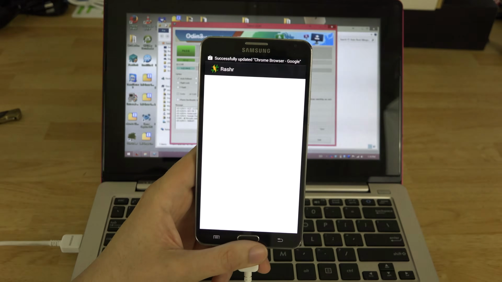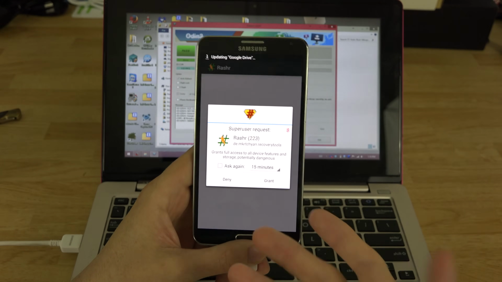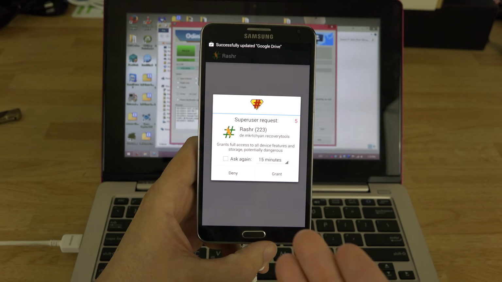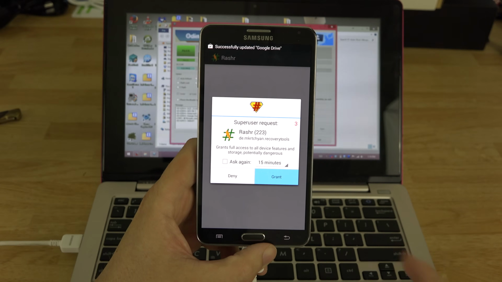So we're going to open up Rashr here and it's going to try to get root. There we go. This lets us know right here that we are rooted. So hit grant.